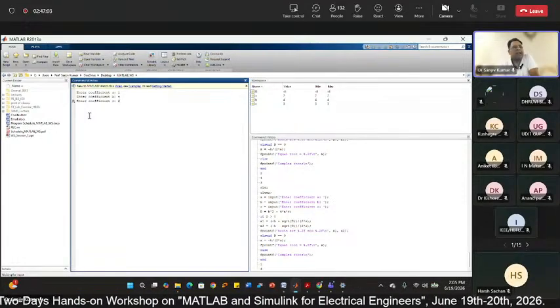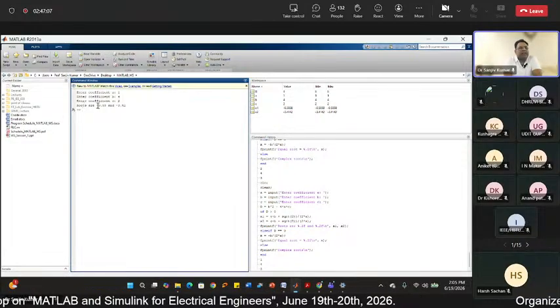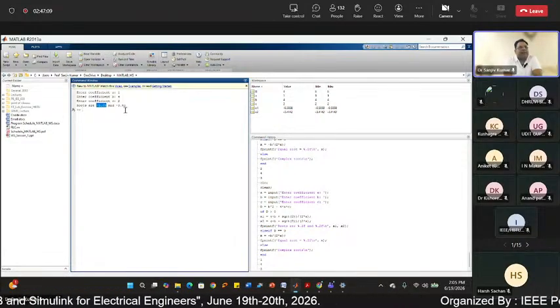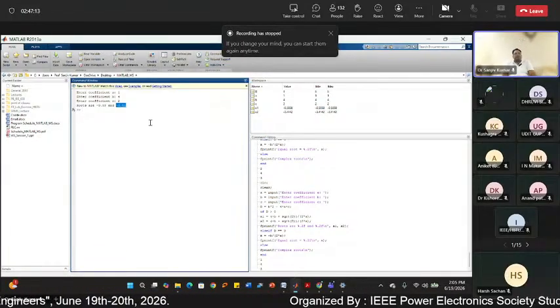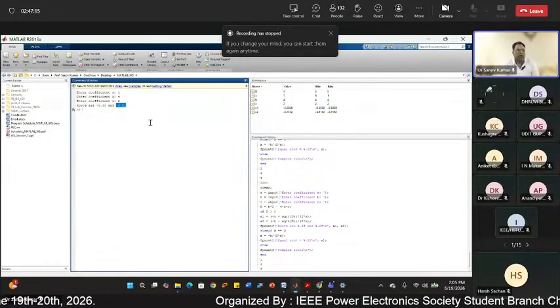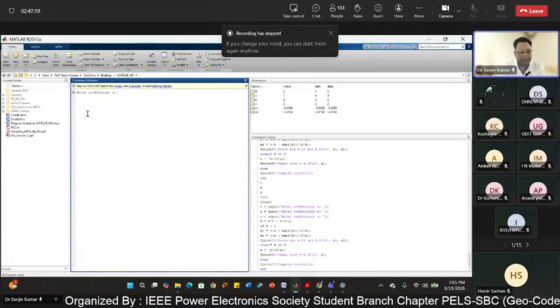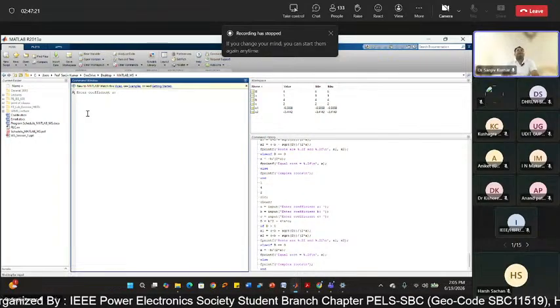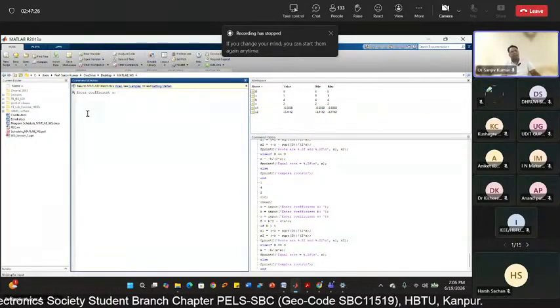Now just press enter. Just see, the roots are minus 0.59 and minus 0.341. Now I'll run it one more time. Again it is asking to give the values of coefficients A, B, C.